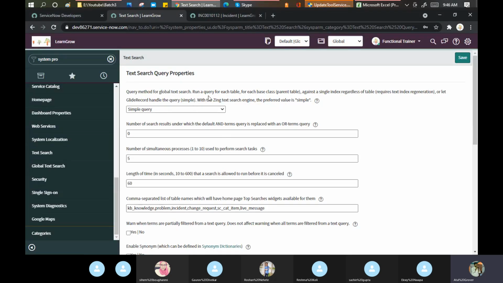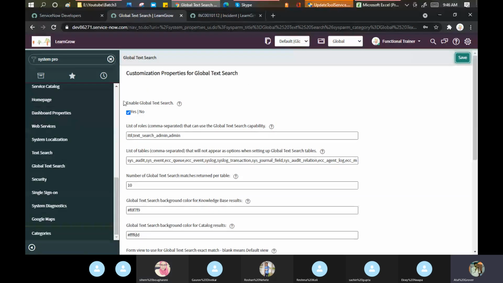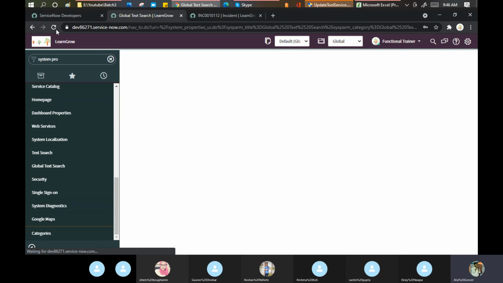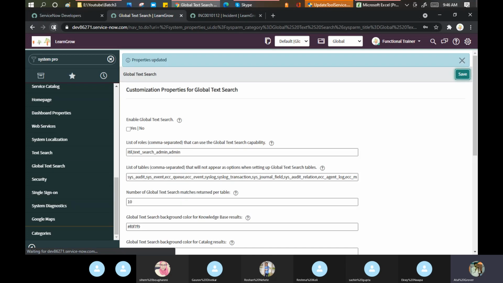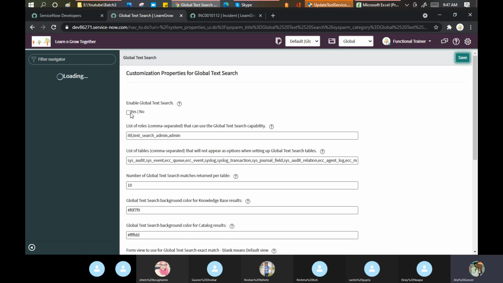So now you can make a change in the text query as well. In this way you can go and make changes and do things at your end. A lot of things depend on the technical part, which we're not going to discuss here, but I'm just giving you options. Like global text search is one of the properties here. This is on the top. It will be gone now. Let me reload my page. See, it's gone. Why? Because I unchecked this part.